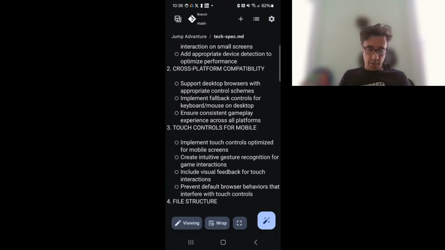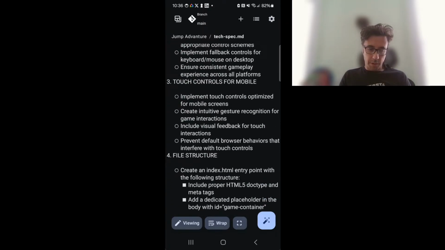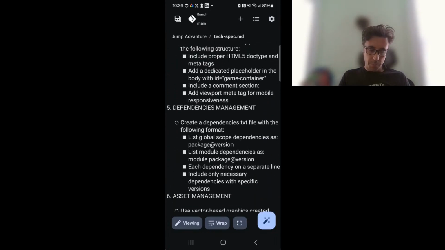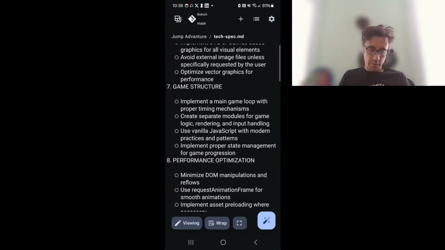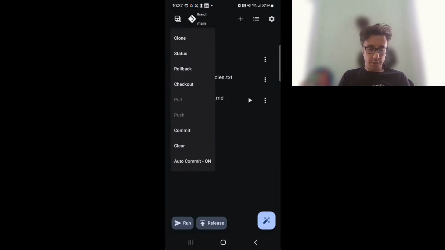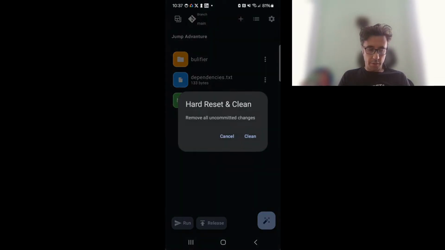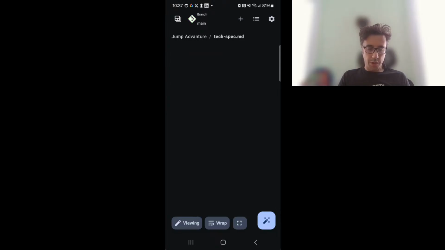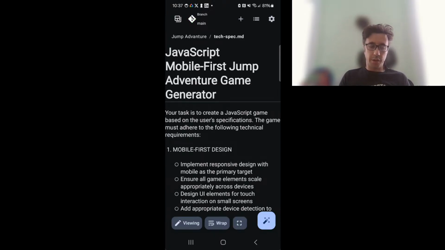Mobile first design, cross-platform compatibility, touch control for mobile. Implement touch control optimized for mobile screens, creating intuitive gesture recognition for game interactions, include visual feedback for touch interactions, prevent default browsing behavior. What? Why? It's not saying tap to jump. Okay, so let's undo my recent changes. I can go here and do clean, to undo the changes to the last AI execution.